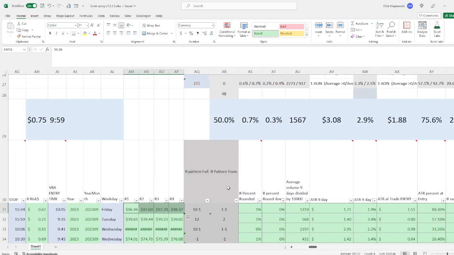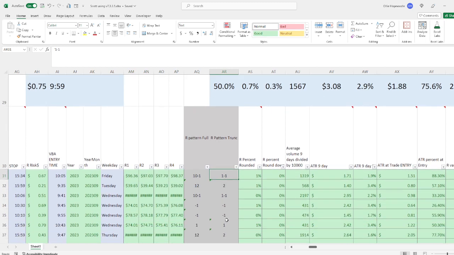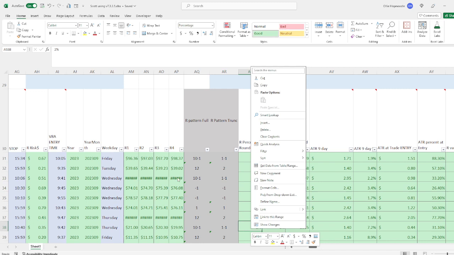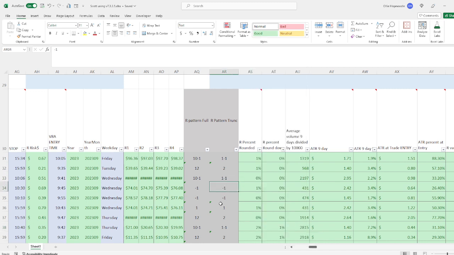This R pattern trunk is a system I used and use to look at the pattern for the trade. So if you see a 1 minus 1, it means it went to 1 and then ended up stopping out. If you see a 2, it means it got to 2. I don't do a 2 minus 1. If it got to 2, I just call that a good trade. If you see a minus 1, that means that it never got to 1R. So it stopped out without even getting to 1R.